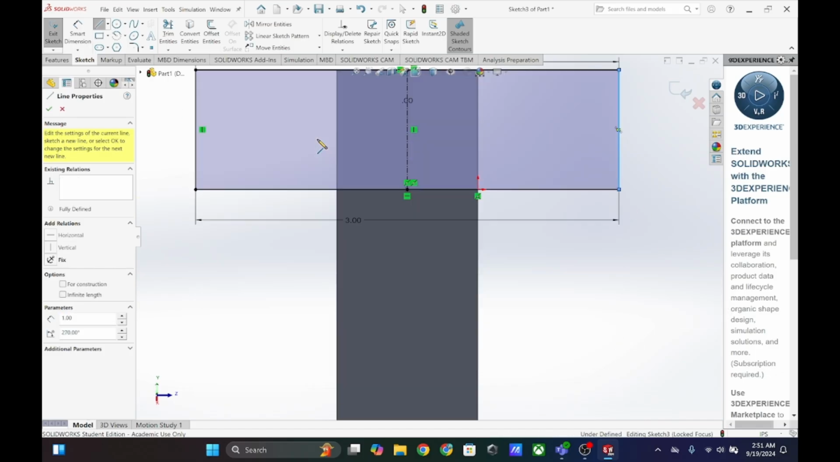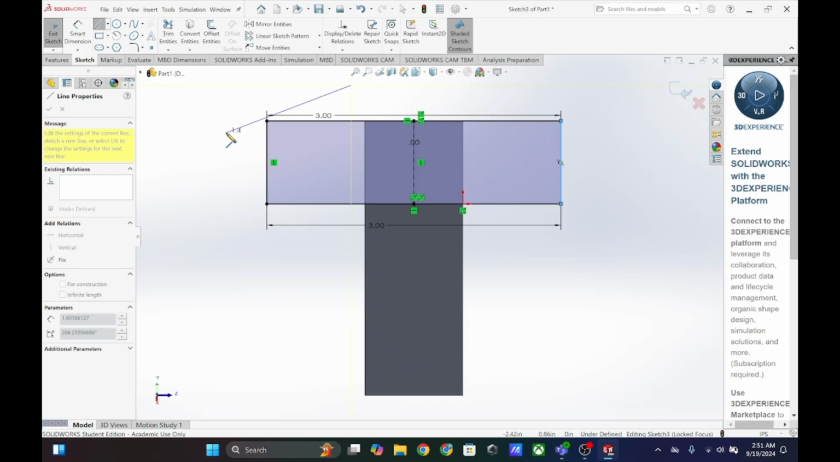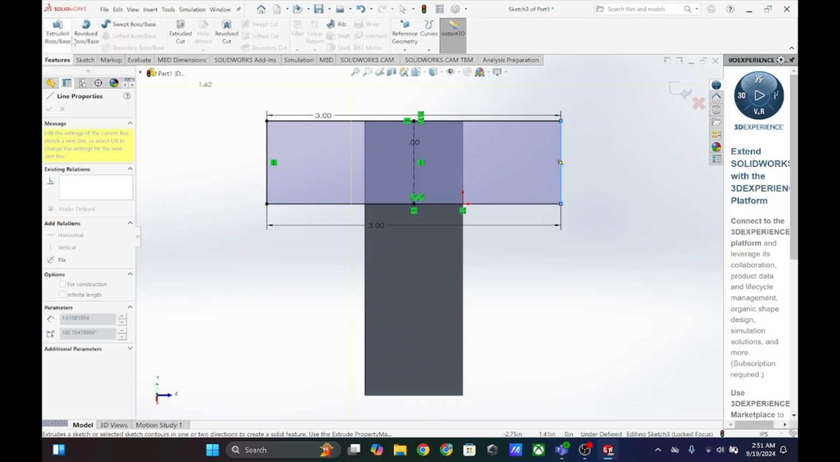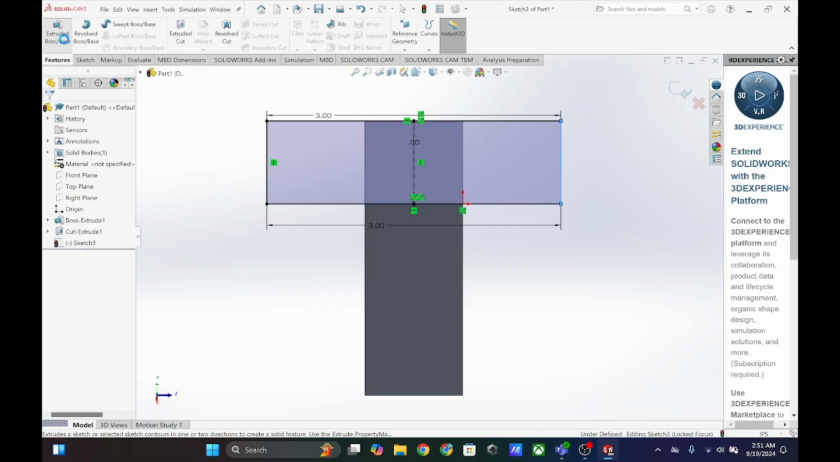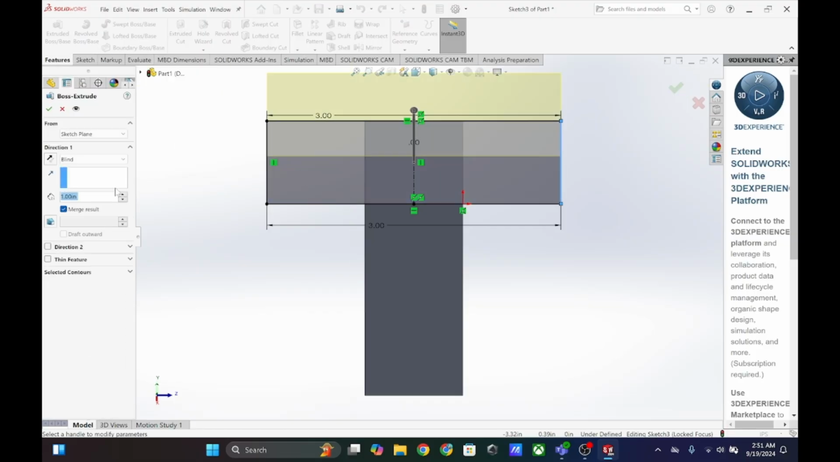And now we see that it is an opaque blue. That means that it is fully connected. It is a closed shape. And now we are going to extrude this 1.87 inches up.